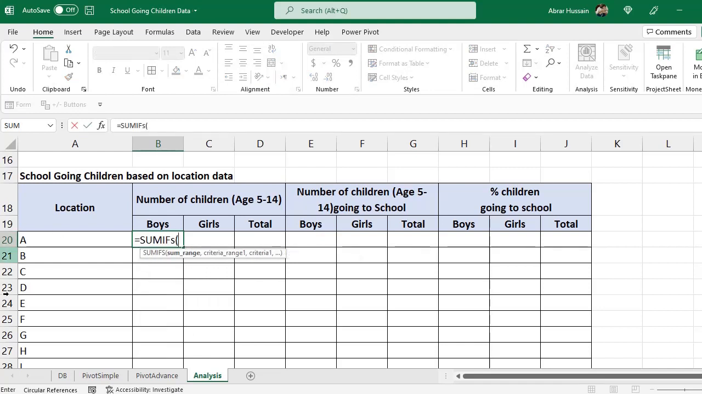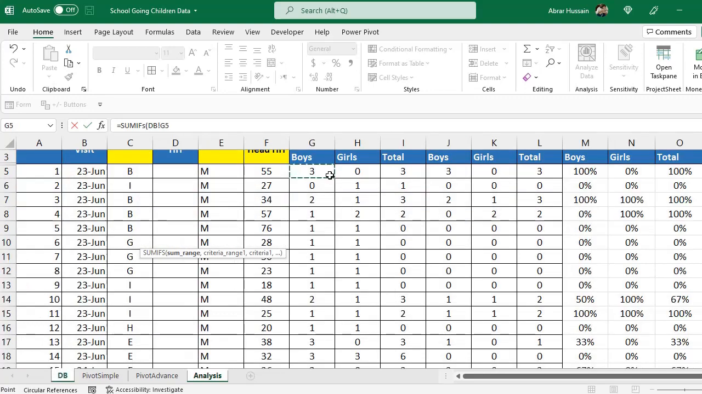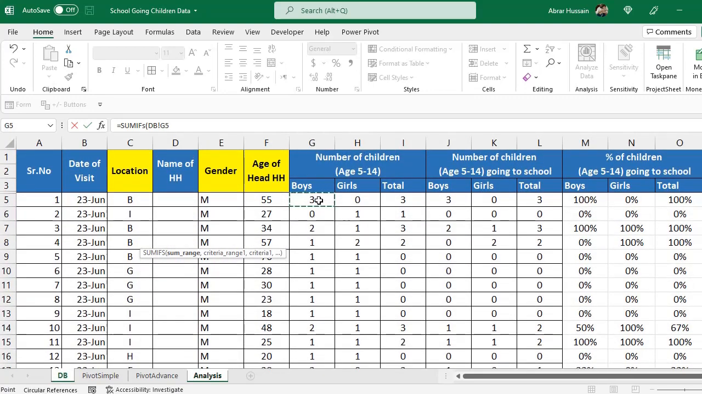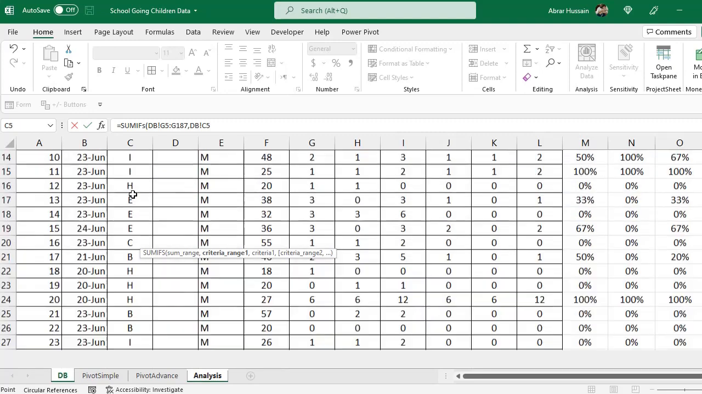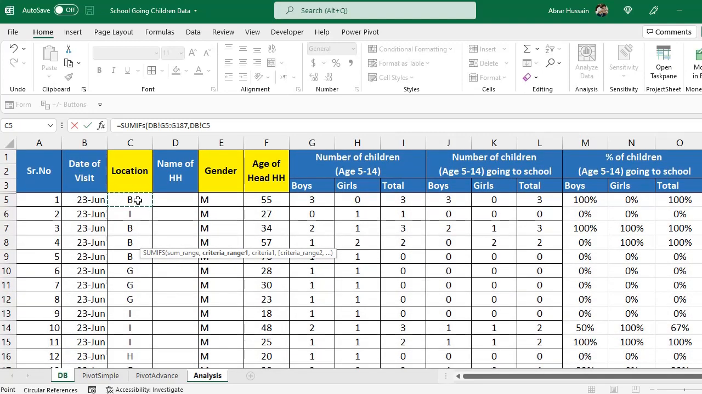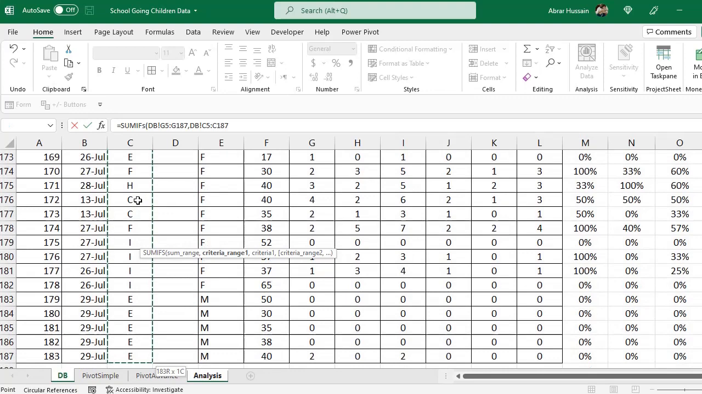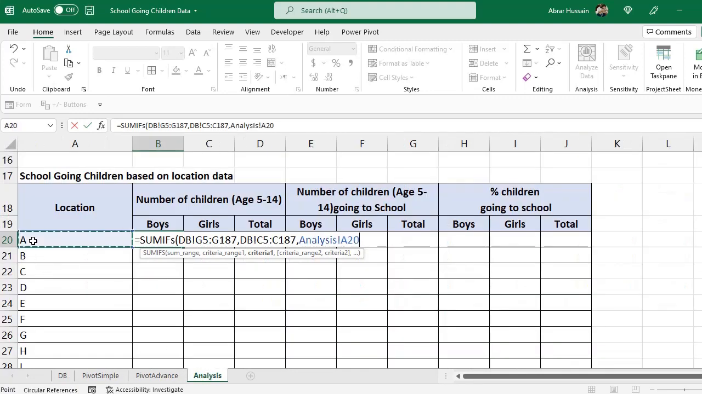Sum ifs what? Go to database. This one, this boys column. Sum ifs. Click Control Shift down. Now this is sum ifs. Now comma. Against what? Against the location. So I would go to the location column now. Select first cell, Control Shift down, comma, and here now I go to the analysis sheet and select the location. Sum ifs the boys if the location is this one.